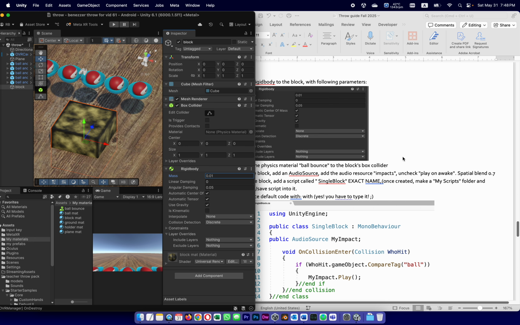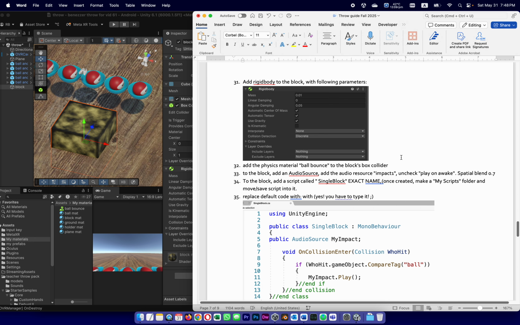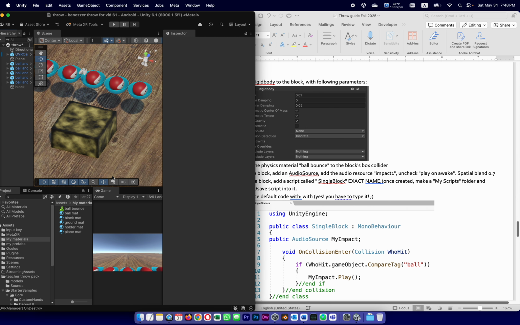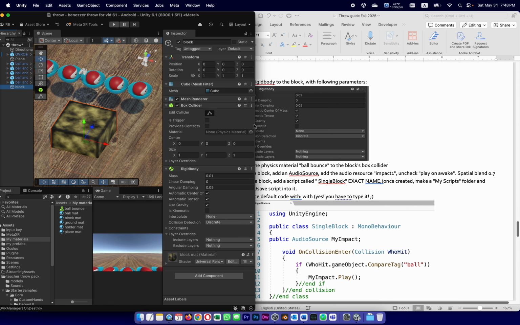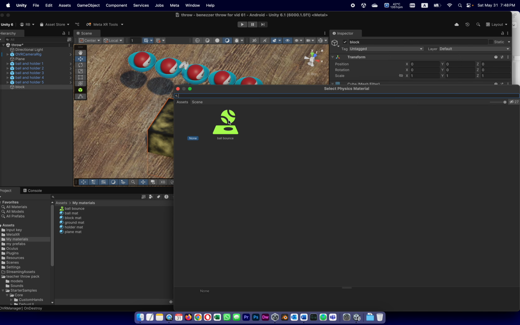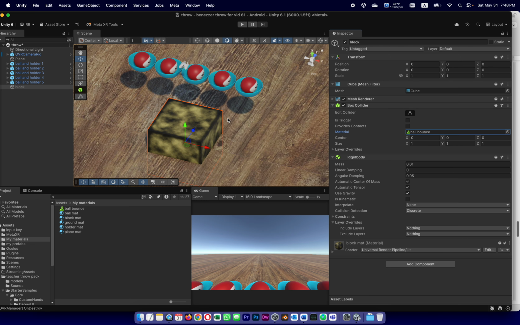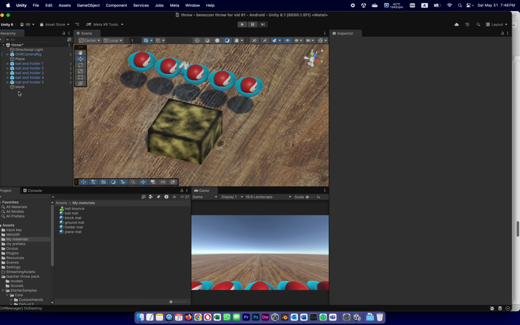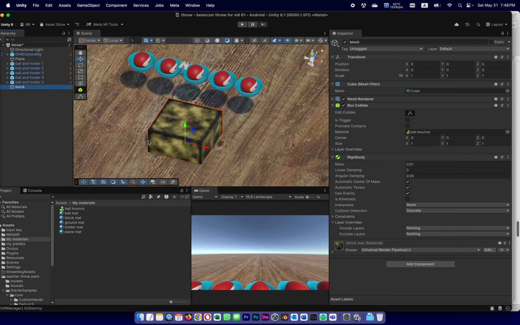That's it. And then, since we already have a physics material called ball bounce, I'm giving the same bounciness to the block. So if I select it and go to its box collider, it has no physics material, and I'm going to give it the ball bounce. Instead of giving it a separate physics material, they have the same bounciness. So when they hit each other, their bounciness will be combined because I set it to maximum.